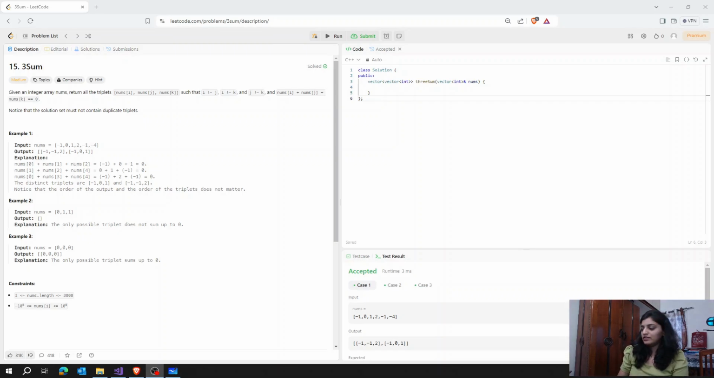Now let's start with the problem statement. What is the problem statement given to us? Given an integer array nums, so we have been given an array of integers. Return all the triplets nums[i], nums[j] and nums[k]. We have to return the triplets. But what is the condition for returning those triplets?